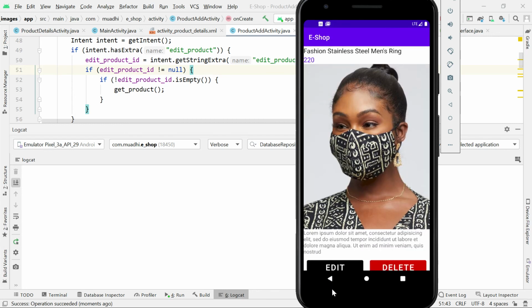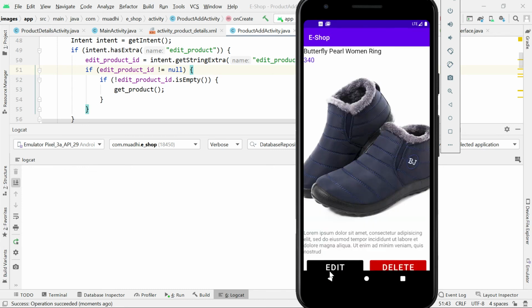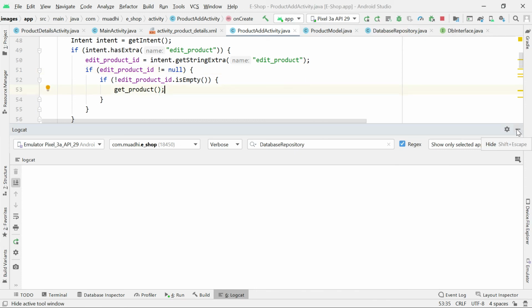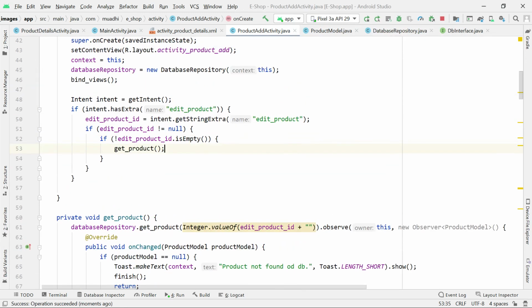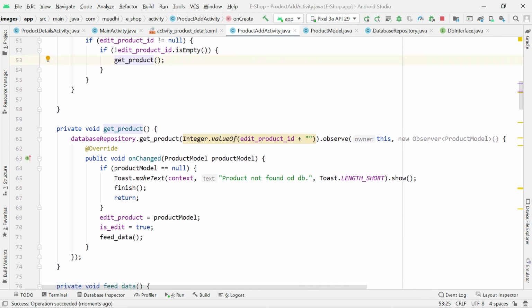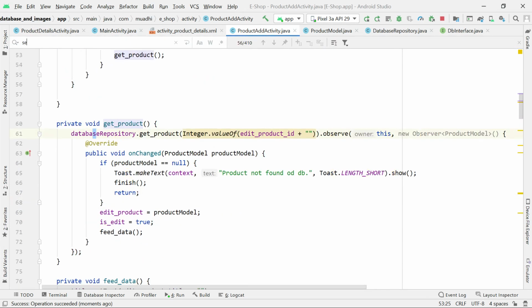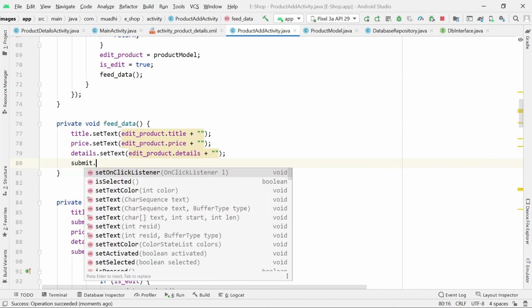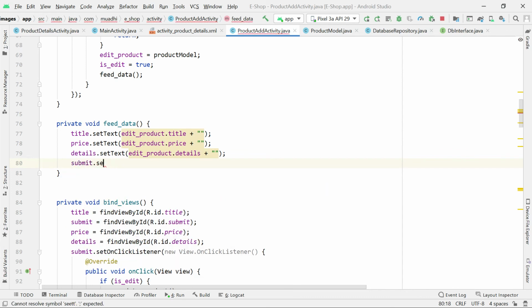So it is 200 and everything. So if we click on this and click on edit, everything is fed. Let's make this one 3400. So this one should also change to update. I can also do that. Let me do that very fast. Where is submit? Okay, so we are setting the text, set text. So the set text of submit, it should be what? Update instead.